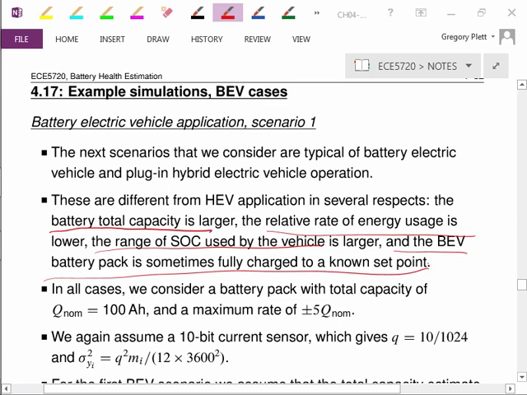In the simulation, we're considering a battery pack with a total capacity of 100 amp hours. That may be a little bit on the low side, but it's within the range. And a maximum rate on the current sensor of plus minus 5 q-nom, which for a battery electric vehicle is probably pretty good. For a plug-in, it may be a little bit on the low side. But these are values that you can play with, of course.